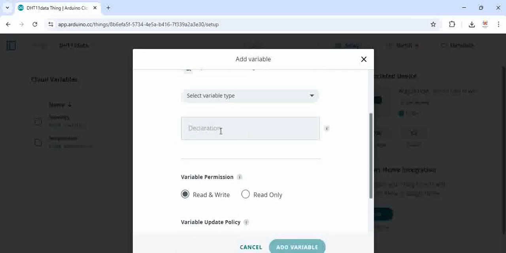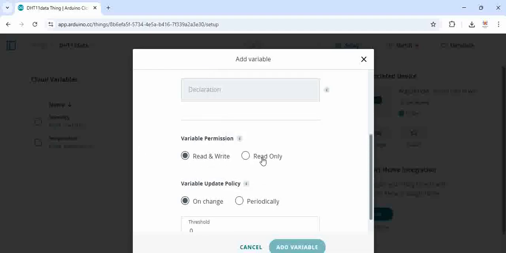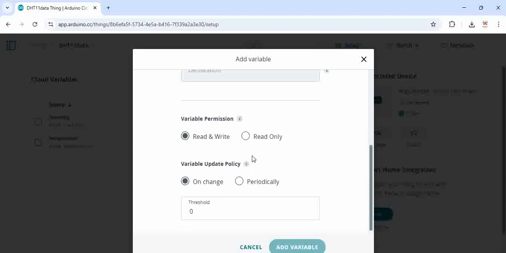And then whether you want to read and write to that variable or read only. For our purposes, as we are actually sending the data from the DHT11 sensor, we will select read only. And then you can actually do two things: whether you want to update this variable in this cloud periodically, or when there is a change.